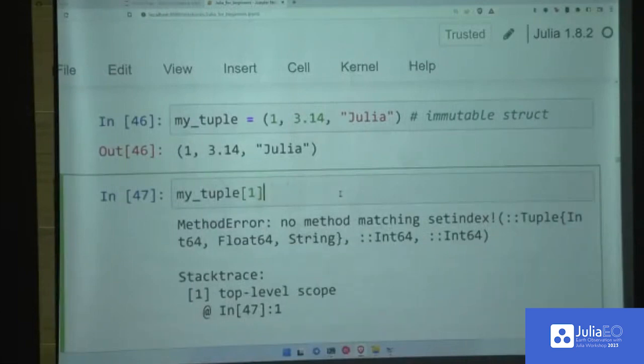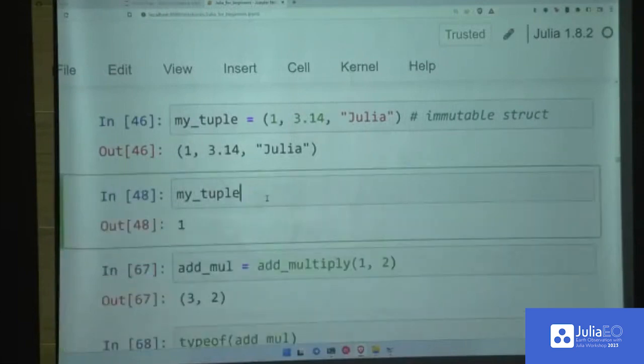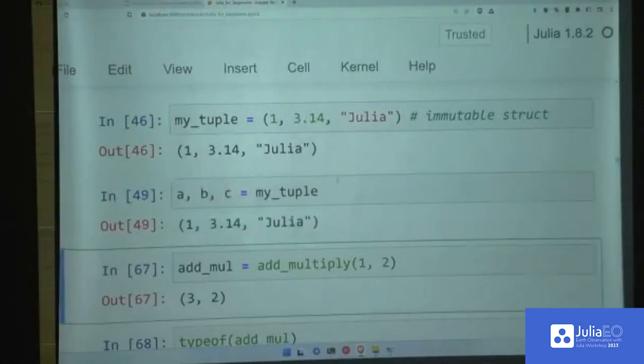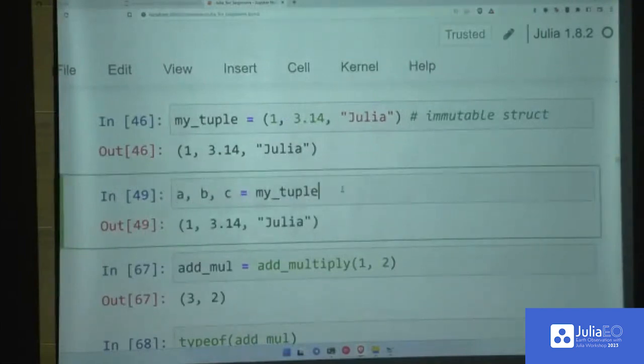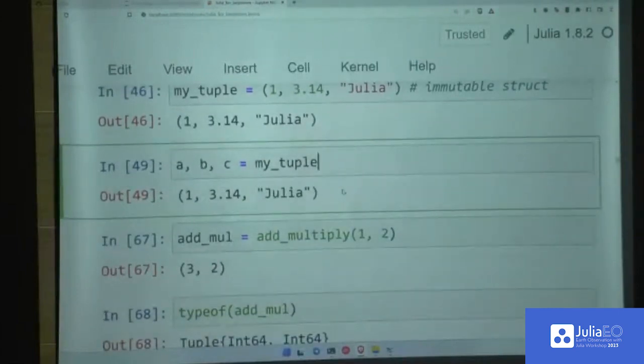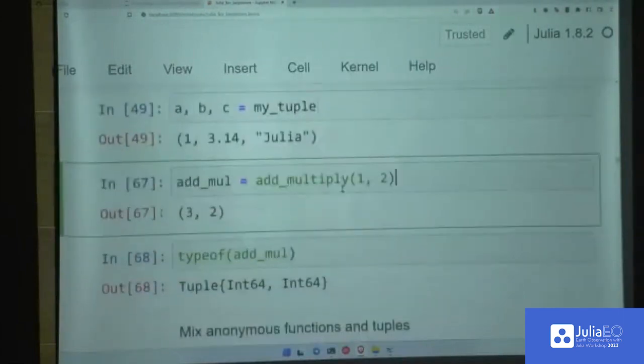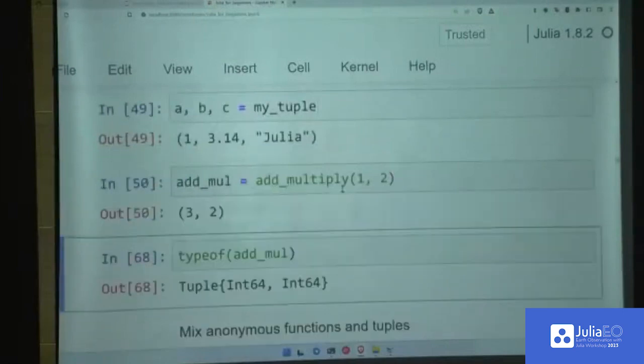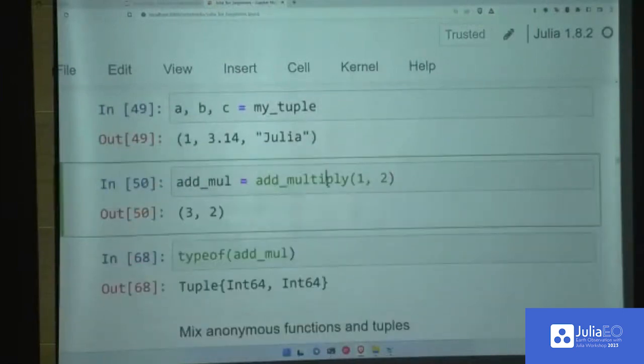But you can, of course, extract the values and also use this kind of unpacking syntax I already showed with the multiple return values. So this is a feature of the tuples and not of returning multiple values from a function. Yeah, I guess Lazaro also wanted to talk about this similarity with the multiple return values.